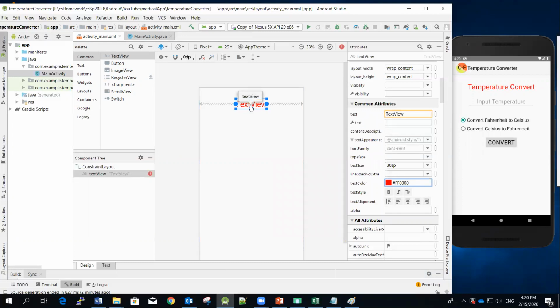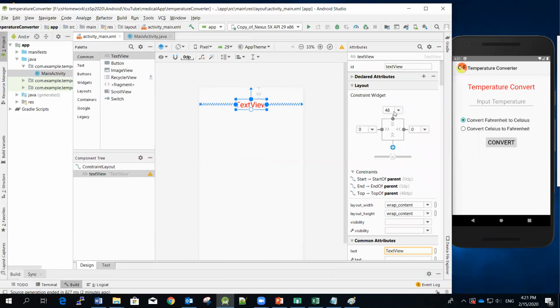So there's the text view. From the text view to the top of the screen, the distance I set up is 16, if you want to. In addition to that, the description should be temperature converter, so I will set up a string ID in the strings.xml file.